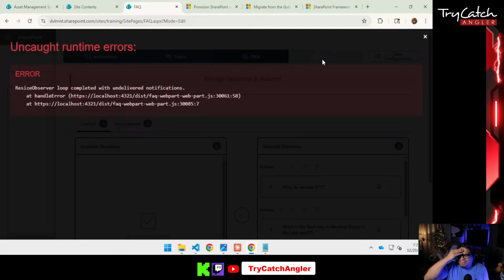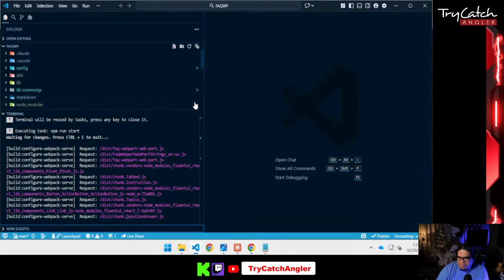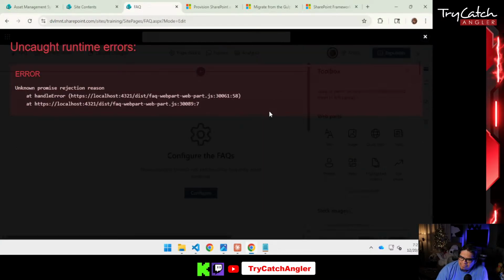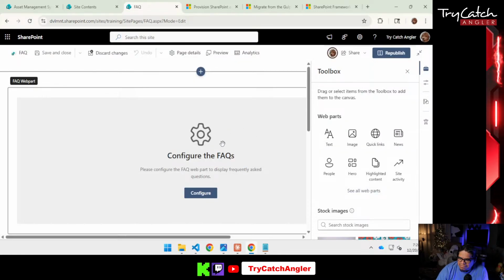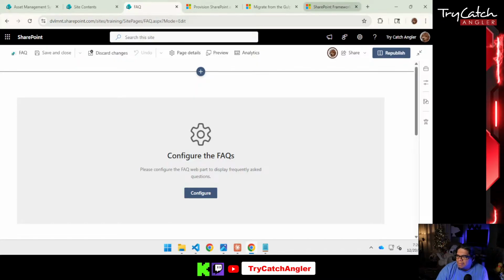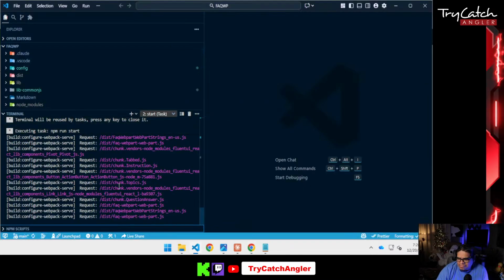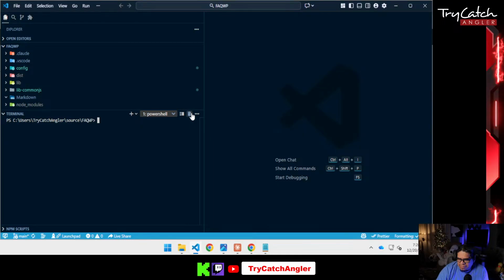Oh, shoot. Resize observer loop completed with undelivered notification. Oh, come on. Unknown promise rejection. Well, there's your first error if you try to upgrade. I don't even know that that's something I want to really do right now. Let me close this, close that.